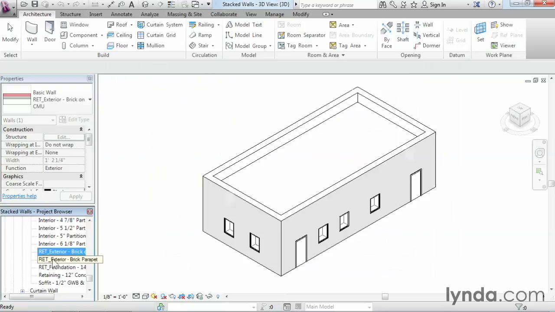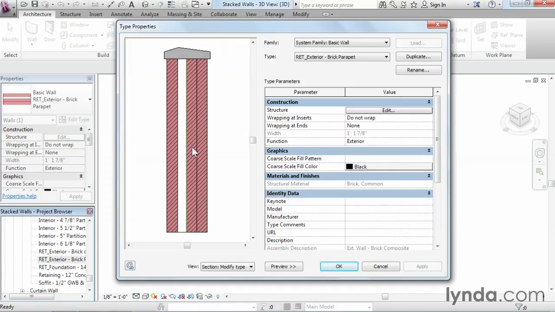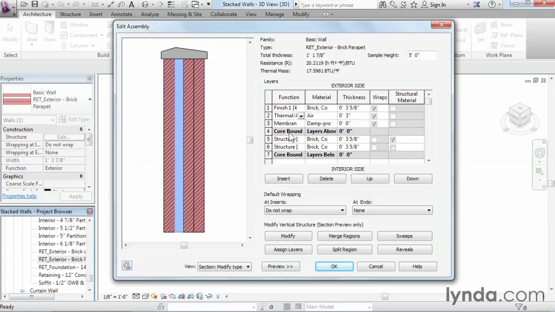And then the final one is the one here in the middle, exterior brick parapet. Look at its Type Properties. We're in the section cut. It also has a sweep at the top, and as you can see, it's got 3 widths of brick and an air gap here in the middle.